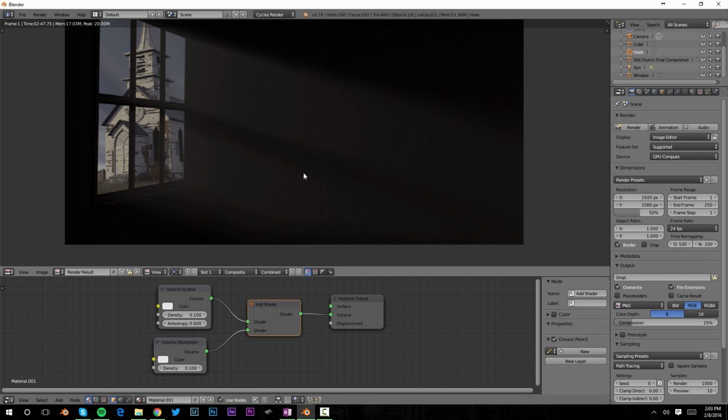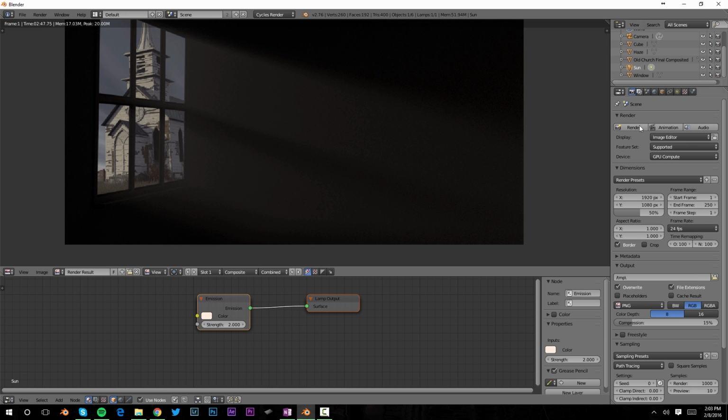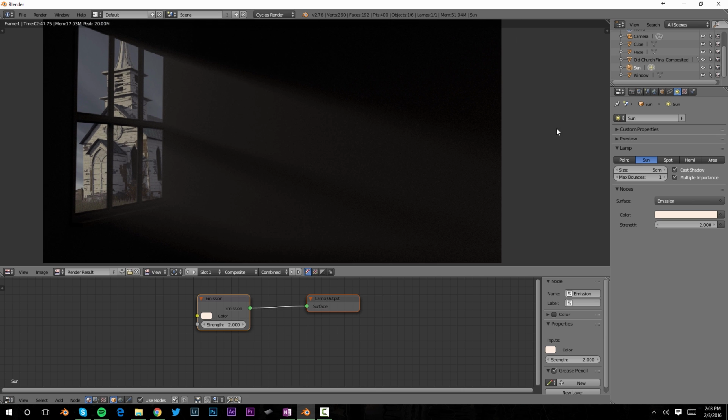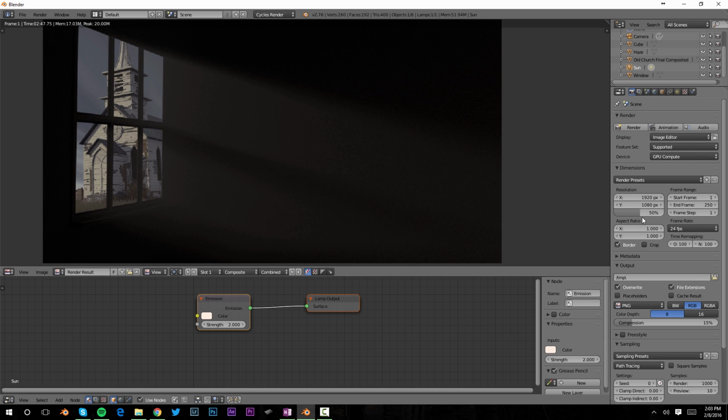So the higher the value, the closer to the window that falloff occurs. And then, of course, the sharpness of the shadows is going to be the size of your sun. So we used 5 centimeters here. This is only about half of the resolution, so 960 by 540. And even with 2 GPUs, it took almost 3 minutes to render this.